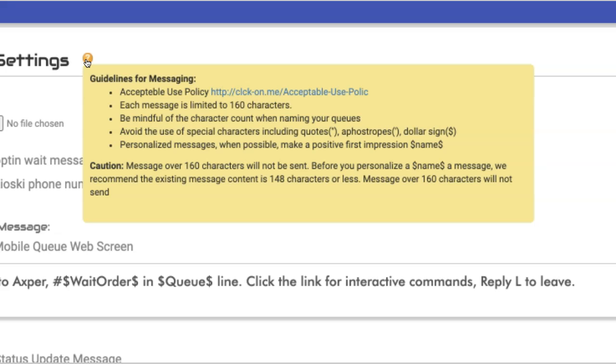One important thing to know is that apostrophes, quotes, and dollar signs you really can't use with the system, or it won't send messages. It reads it as code. And you have a 160 character limit, and the system will stop you at 160 characters. Just have to be cautious if you try to personalize it with the name code. You just want to leave at least 15 characters left. So let's say 148 characters or so.